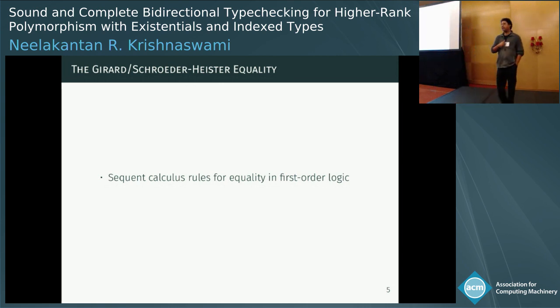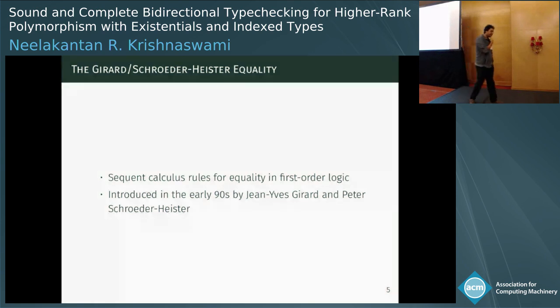And the surprising thing is that the proof theory of first-order logic with equality is something that was only sorted out very recently. So if you look for the sequent calculus rules for first-order logic with equality, you'll discover that the well-behaved rules for them were only discovered in the 1990s by the logicians Jean-Yves Girard and Peter Schroeder-Heister. And before that, you could add equality axiomatically to a system, but rules that satisfied logical properties like cut elimination weren't known until their work.